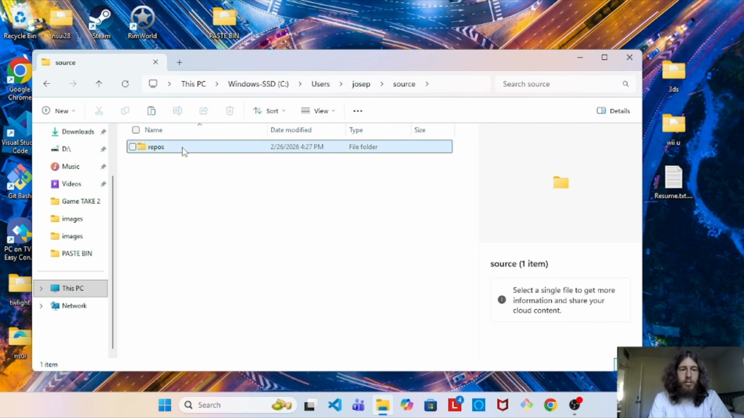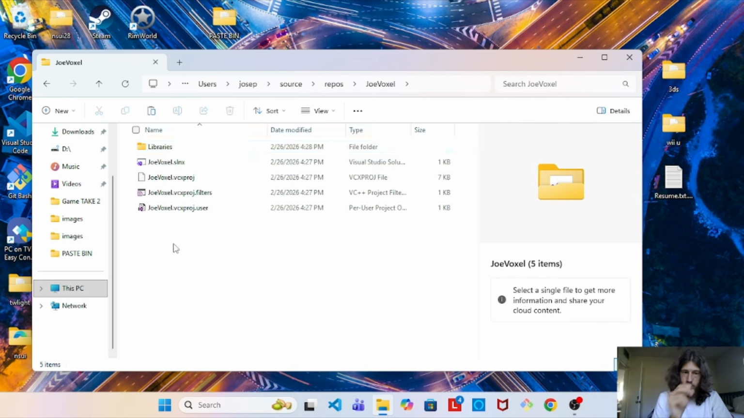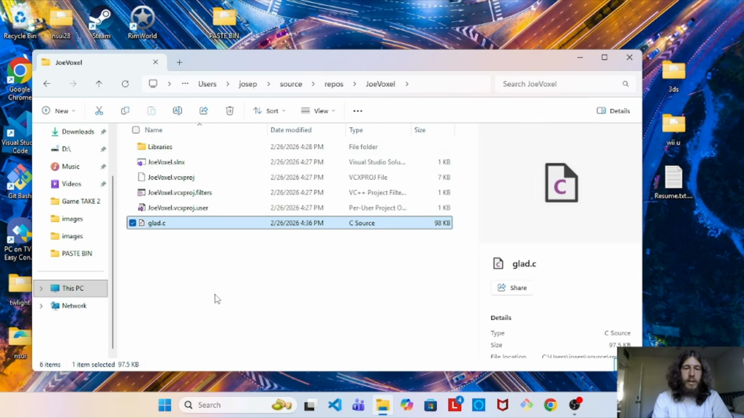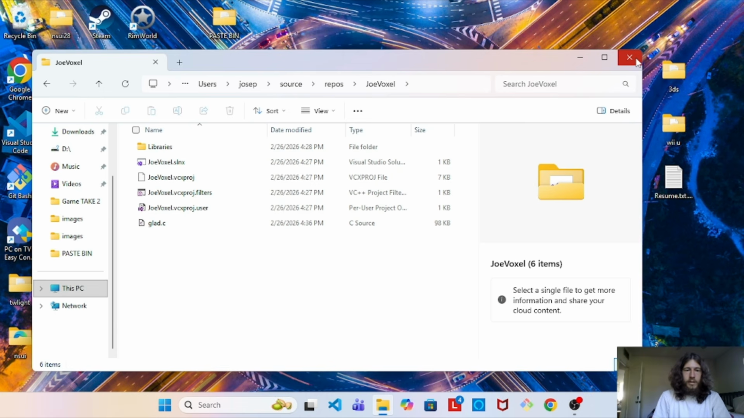Source, Repos, Joe. Okay, so right in here, we'll just drop it right in here. So, paste the glad file. Okay, so that was a lot of steps, a lot of file exploring, but it's all worth it. Just wait a sec, and we will get our project all launched very soon.